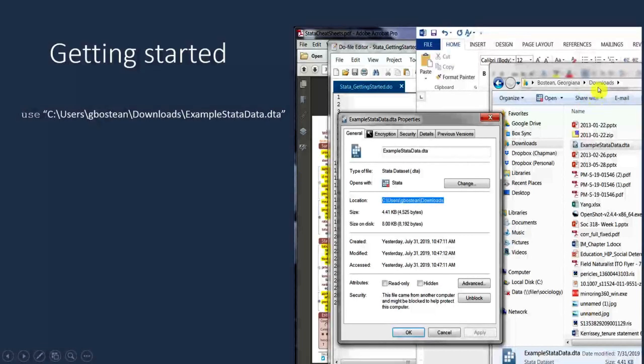That is the full file path in order to open up the data set that is currently contained in the downloads folder. So if we open up our Windows Explorer, you can see here it shows me the gboasting folder, the downloads folder, and then example.statadata.dta is the file that I'm trying to open in Stata. And the full file path for that is C, users, gboasting, and downloads. And then we have to add to that the file name and extension. So if we add these together, we have the C, users, gboasting, downloads, / the file .dta, which is the extension.